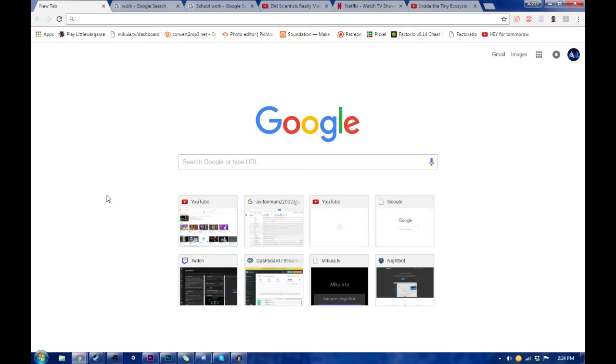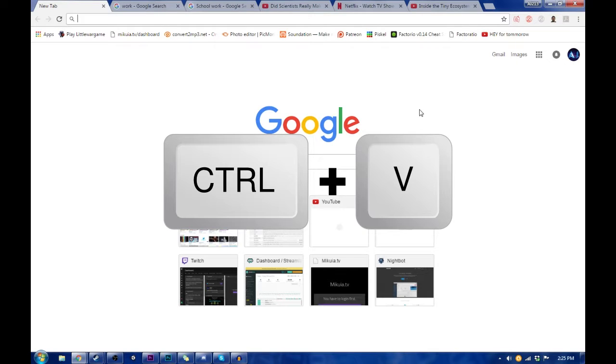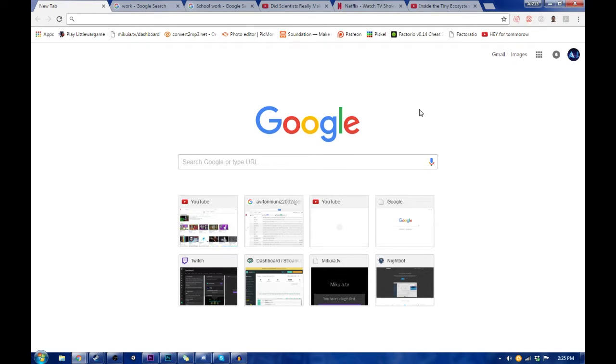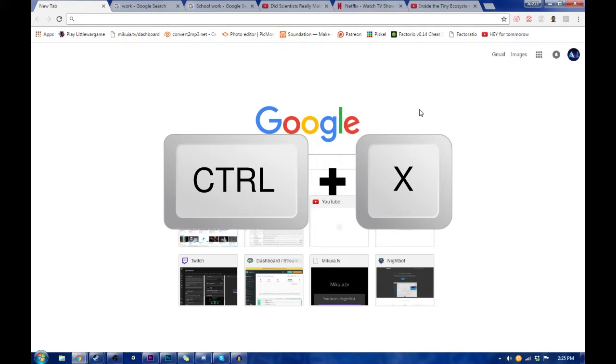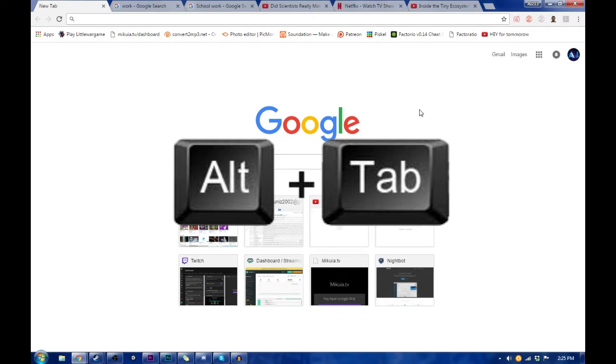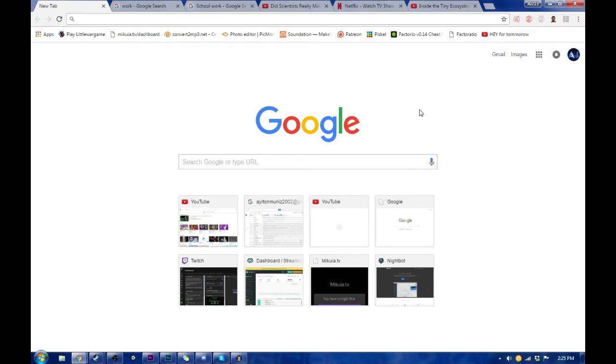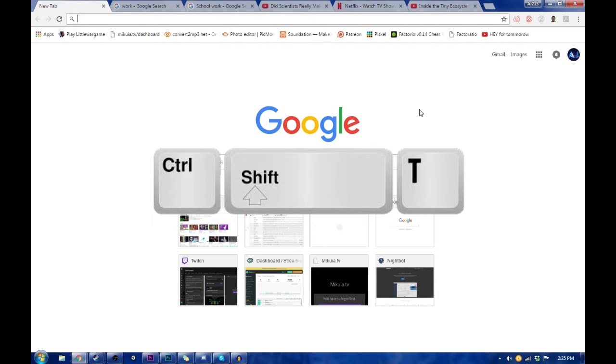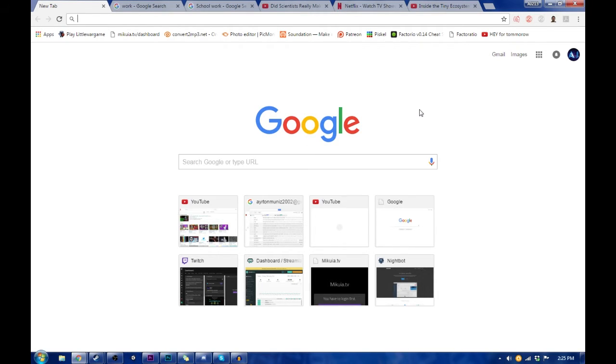In conclusion, you use Ctrl V to paste something that's copied, Ctrl C to copy something, Ctrl X to remove something so you can paste it later, you use Alt-Tab to switch to other windows, and you use Ctrl Shift T to reopen closed tabs. These are all extremely useful keyboard shortcuts that I use daily, and I think everyone should know how to use these keyboard shortcuts.